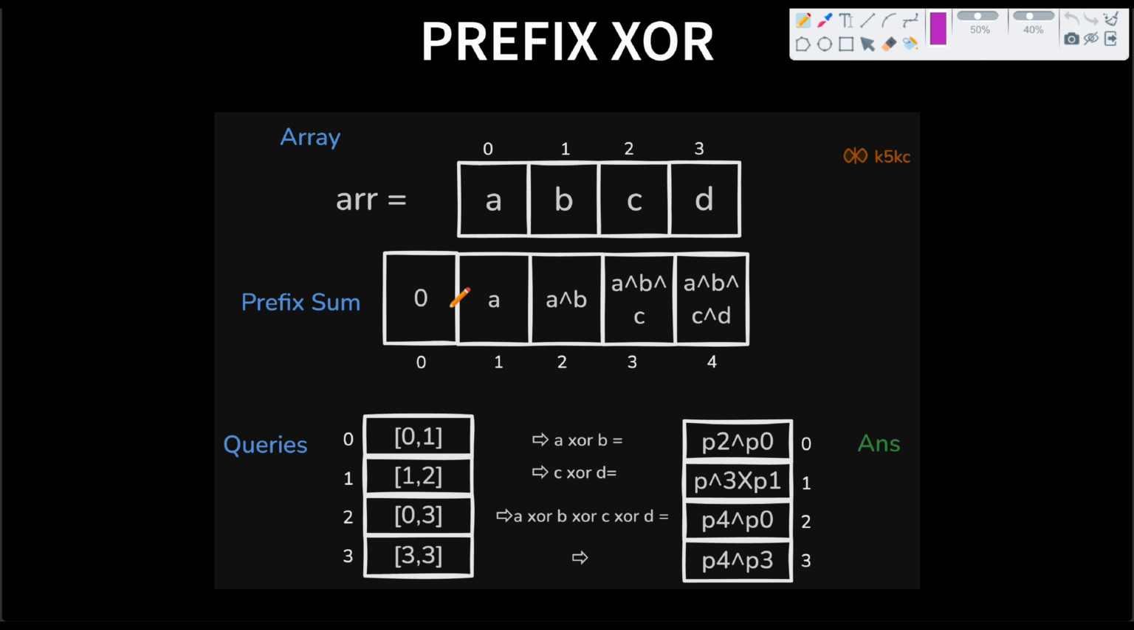So we take the first element as 0, and then the next element is 0 XOR a. And 0 XOR a will give us a, because we saw x XOR 0 is x. Similarly, the next element will be a XOR b, and then the next element will be a XOR b XOR c. Finally, the last element will be a XOR b XOR c XOR d. So it will have the XOR of all the numbers in the input array.